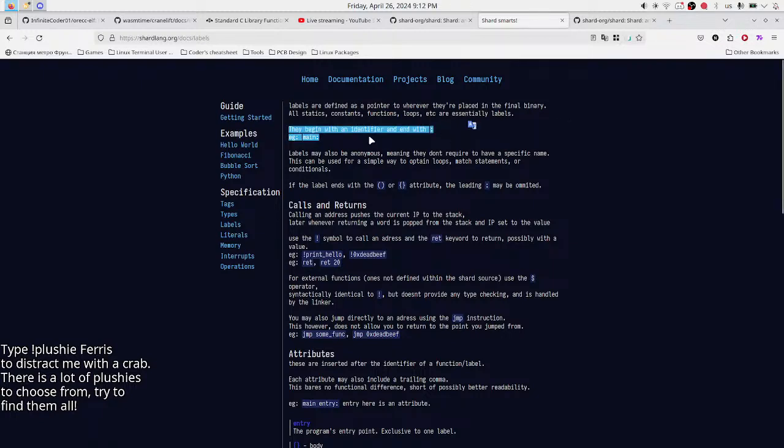They begin with an identifier and end with a colon. Labels may also be anonymous. That's the idea, kinda. You like this word, I can tell. If the label ends with parentheses or braces or brackets, the leading colon may be omitted. Wow, I'm such a bad English speaker. Calls and returns. Calling an address pushes the current IP to the stack. Instruction pointer, I guess.